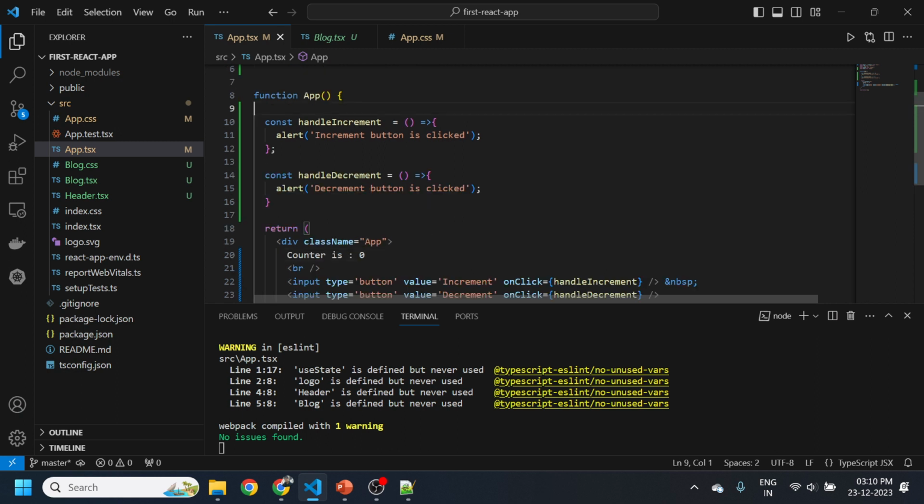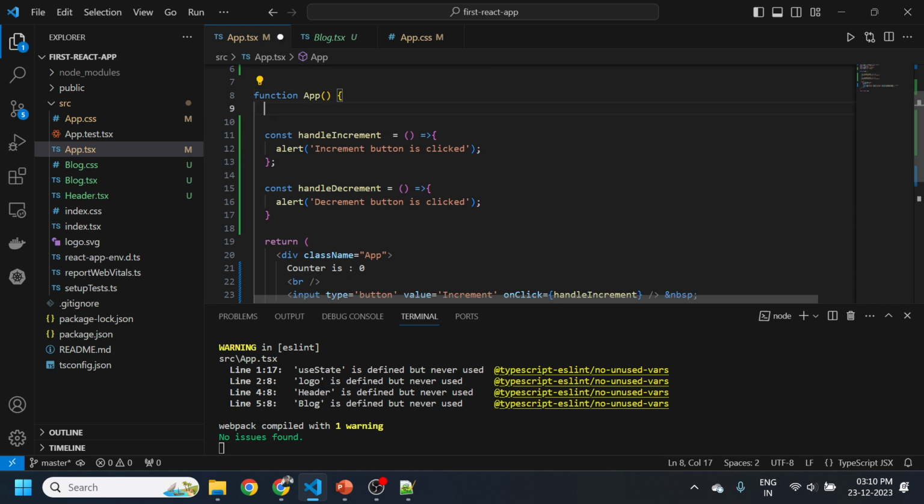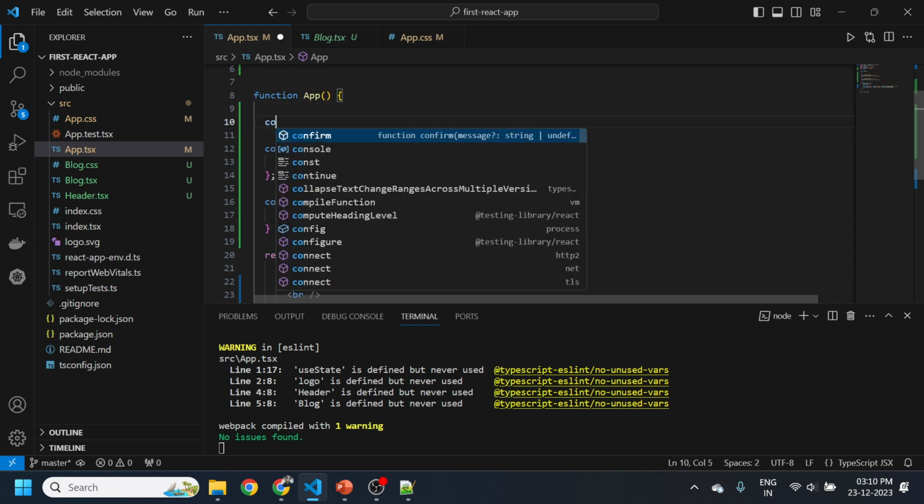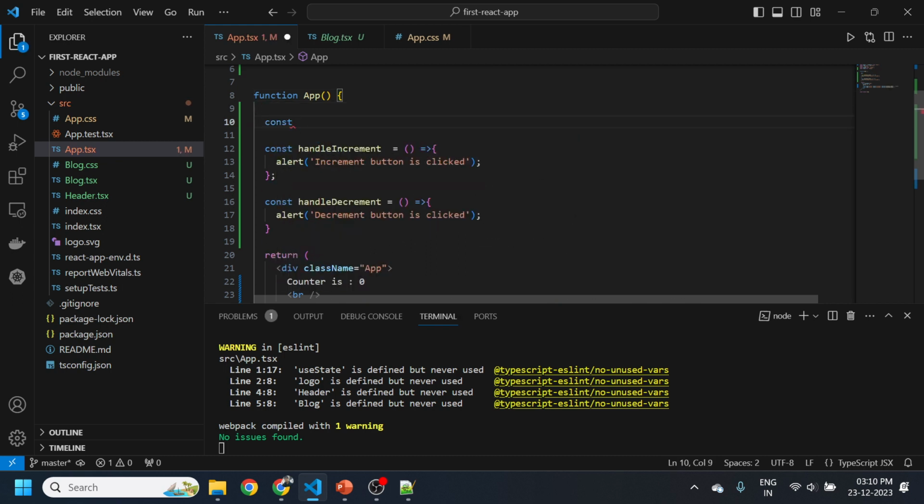For that, I need to implement some variable over here. So we are going to use the useState hook in React, which allows us to maintain the state of the component. It gives state-related features to React functional components. So we are going to use that.